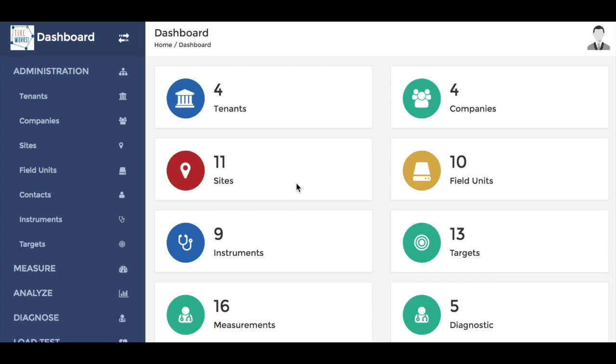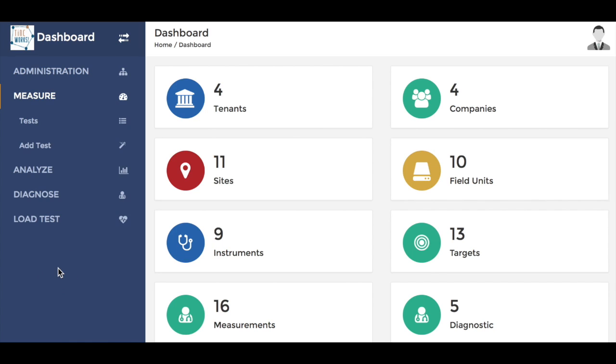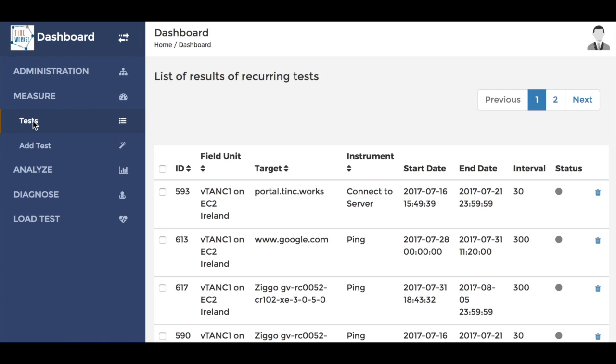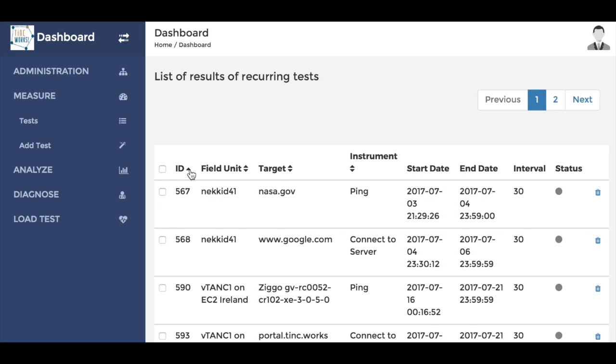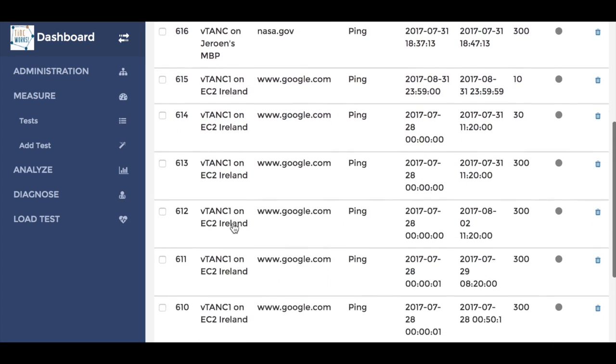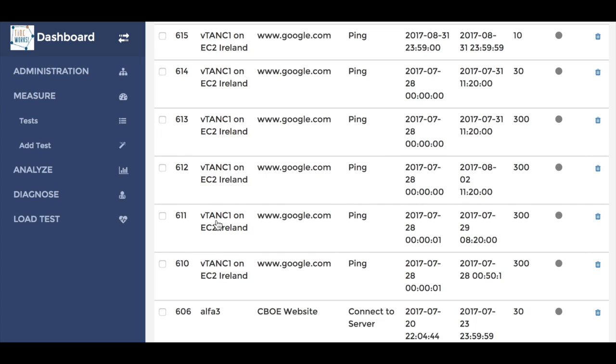The list of results of recurring measurements can be found in the menu under Measurements. Here you will see a list of all the tests that are performed by your equipment. The tests can be sorted in any way. For this video I created a bunch of tests which all run from the same unit towards the same target, and they all use the same instrument, namely the ping instrument. Some of these tests have been running for a very short time and others have been running much longer, or maybe with a reduced interval so that they've collected much more data.